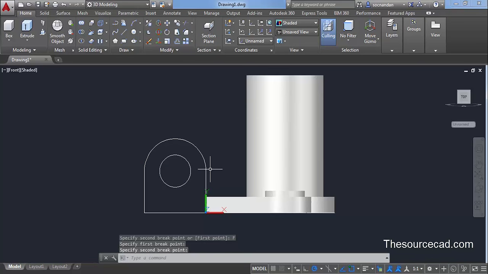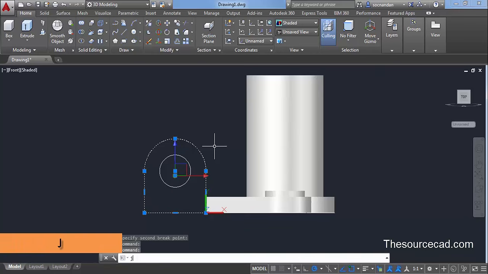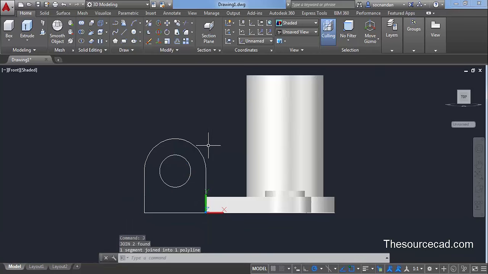Now our complete geometry is ready. All we need to do is join these two parts. So select these two geometries, type J on command line and press enter. And here we have a completely single segment.